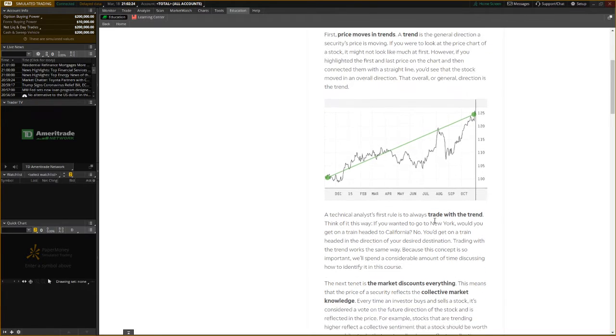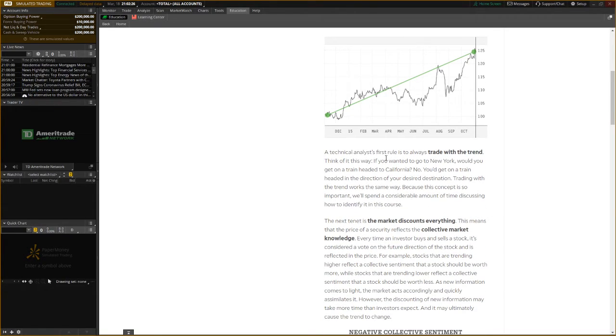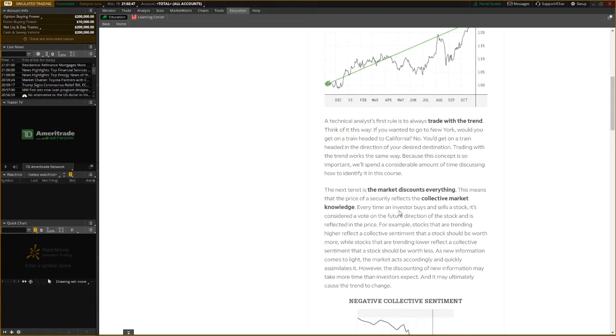Okay. A technical analyst's first rule is to always trade with the trend. Think of it this way: if you wanted to go to New York, would you get on a train headed to California? No, you get on a train headed in the direction of your desired destination. Trading with the trend works the same way. Because this concept is so important, we'll spend a considerable amount of time discussing how to identify it in this course. The next tenet is the market discounts everything.